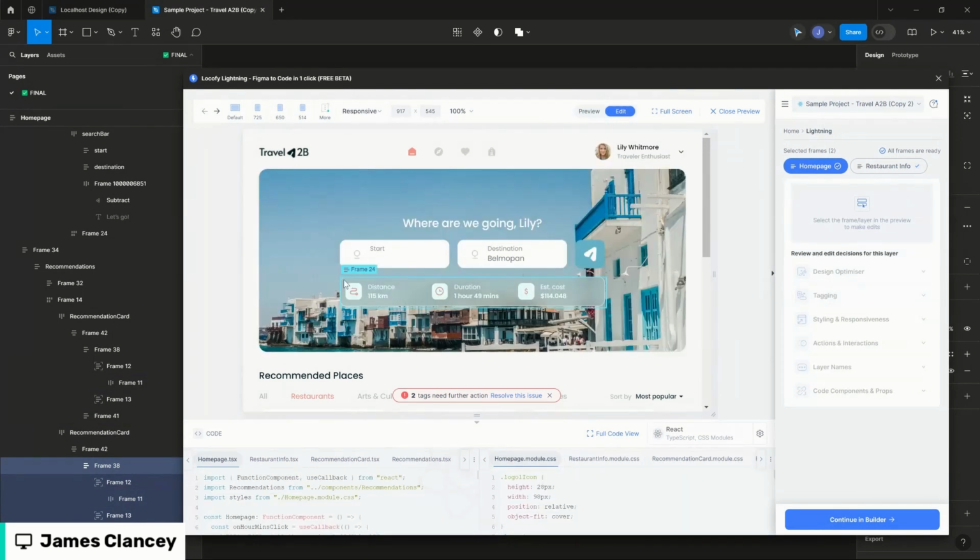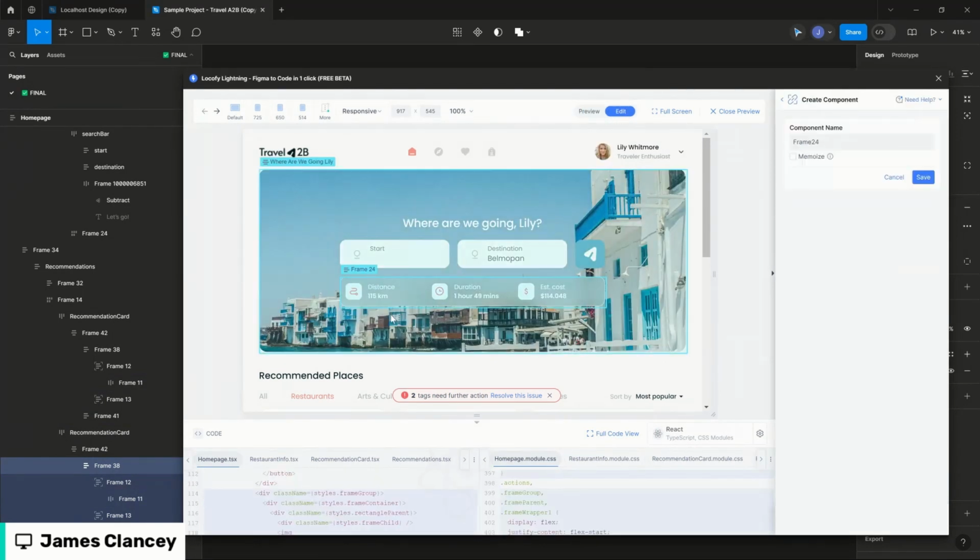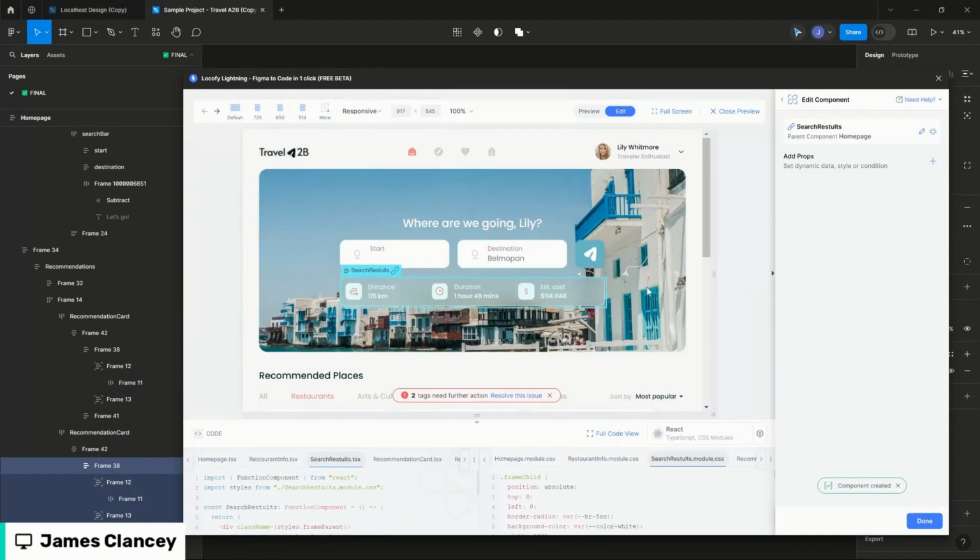There's only a couple other things I want to do. I want to make this a component. So if I go to edit, I can choose this frame and say create component. Instead of frame 24, we're going to name this search results. I can't spell, it helps to spell, especially when we start using ChatGPT later. If I don't spell things right, it will correct my spelling and then my stuff is not named the same thing. So definitely make sure you do that.